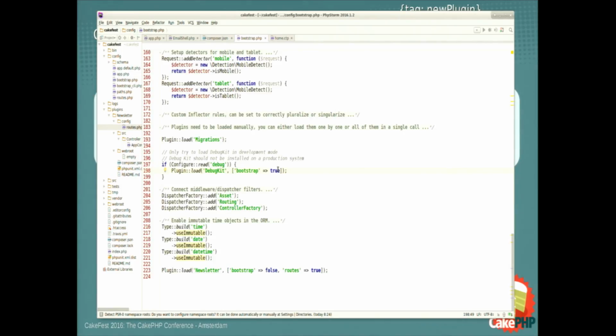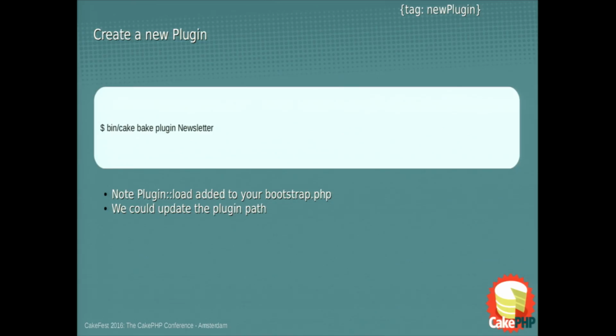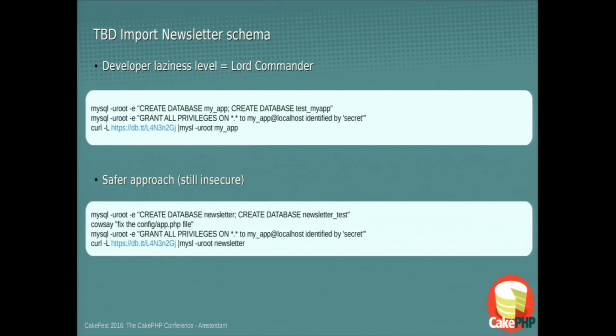So, okay, we have a plugin now, and we need some kind of schema. You can import the schema this way. If you are super lazy and you don't want to touch the configuration file, you can do that, the first thing, which is super insecure and super bad, but you don't need to touch the configuration file.